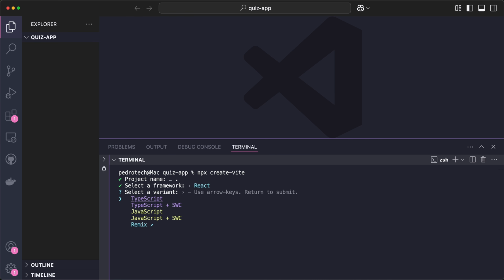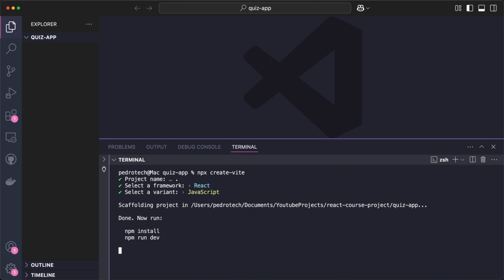Then it's going to ask us which variant of the project we want to create, if we want to use TypeScript or JavaScript or Remix or options with SWC. If I were you, I would just click on JavaScript and not even worry about the other options for now, since you are a React beginner.